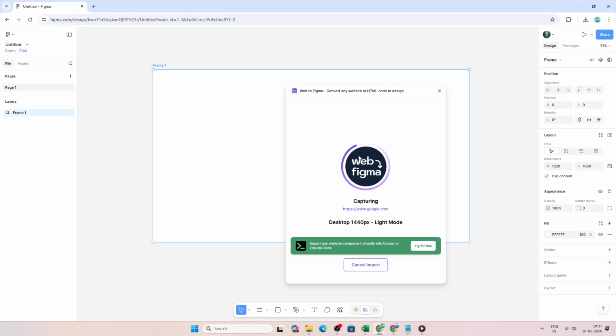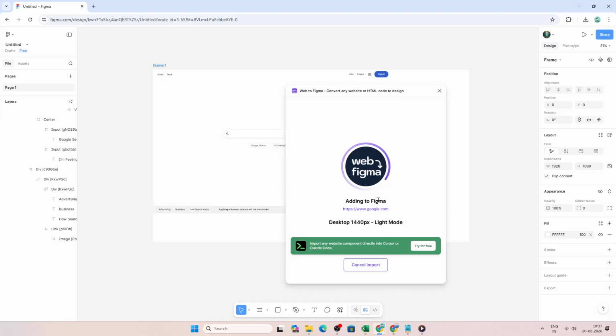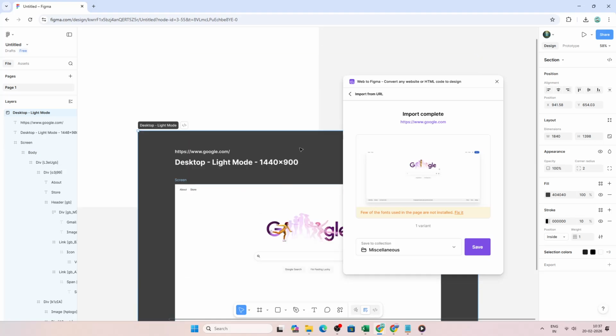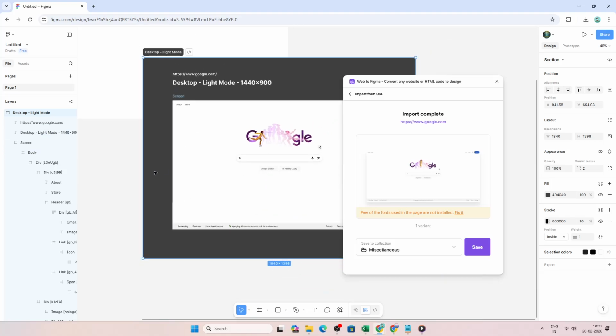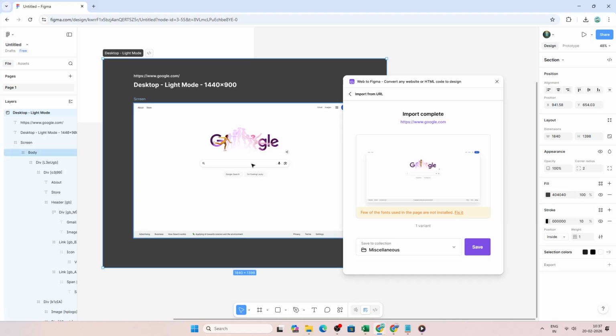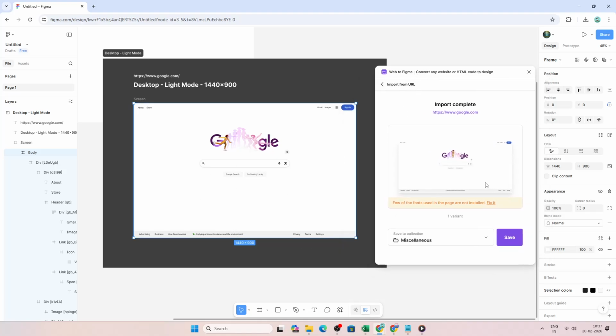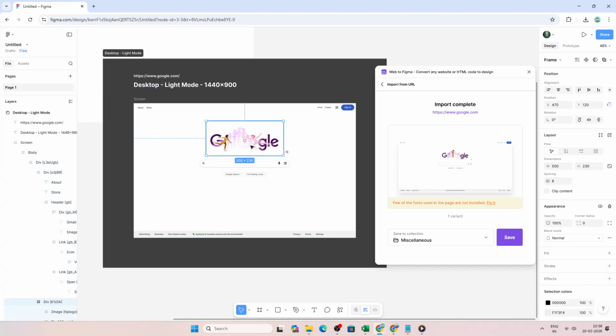After you paste the URL and start the scan, the AI analyzes the page's structure, styles, and assets. It maps the HTML and CSS into frames, groups, and layers, collecting images and approximating fonts and spacing. Depending on the plugin, you may be able to choose desktop or mobile views, include multiple sections, or adjust how assets are fetched. When the import completes, you'll get a high-fidelity, fully editable Figma replica with organized layers and components.